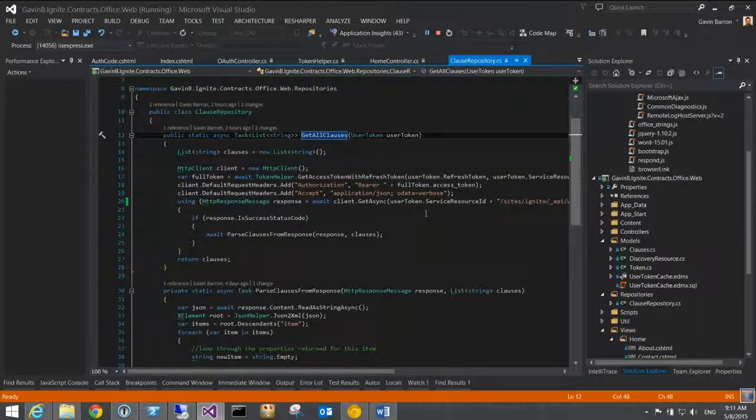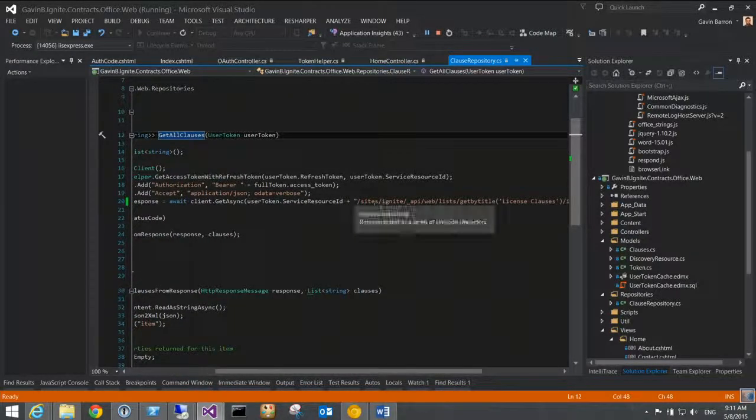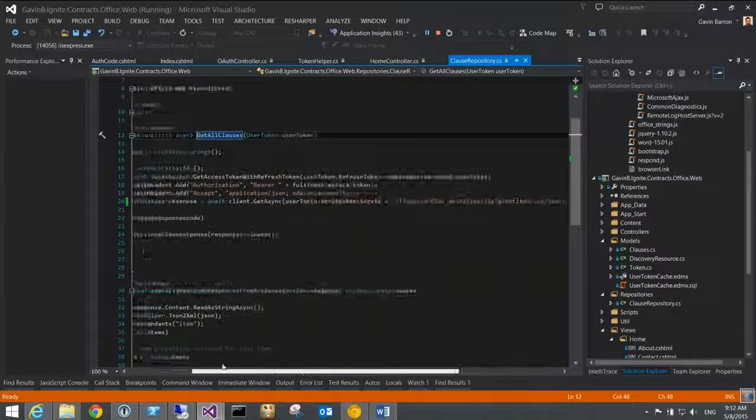Compose up a REST request to SharePoint. If you've made RESTful requests into SharePoint, this shouldn't be anything too new. It's literally to my Ignite site, using the lists RESTful API to find me license clauses. Do a little bit of processing.